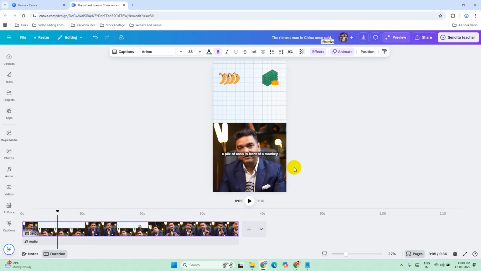And one more good thing I want to tell you about this is there is no maximum length of the video that can be captioned on Canva. So you can generate captions for longer video also. And another good thing is that you can generate Hindi captions too. Now let me show you.